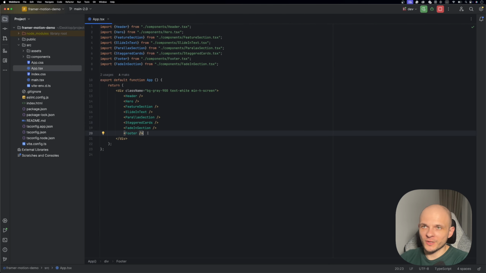Cool, so today we are going to be working on implementing animations in several components. For demo purposes, I created header, hero, feature section, slide-in text, parallax section, staged cards, fade-in section, and footer. And moreover, here in the beginning, we will add a scroll animation. And it's not going to be just a simple scroll animation, it's going to be a scroll progress animation.